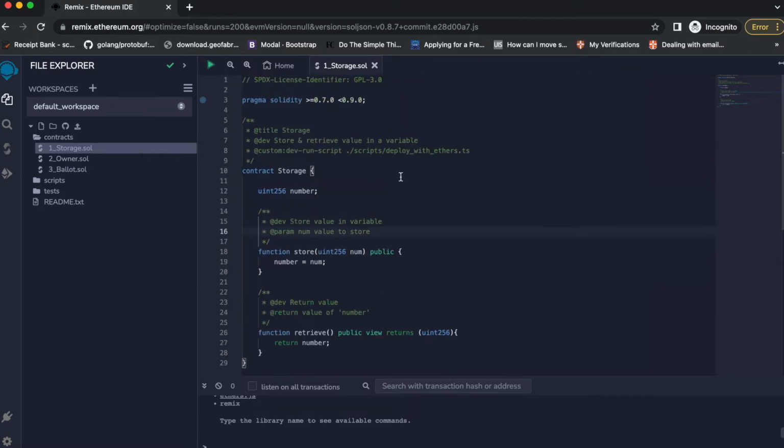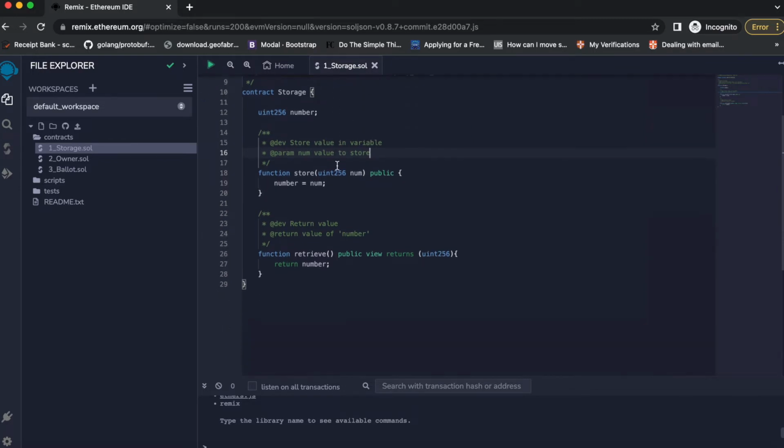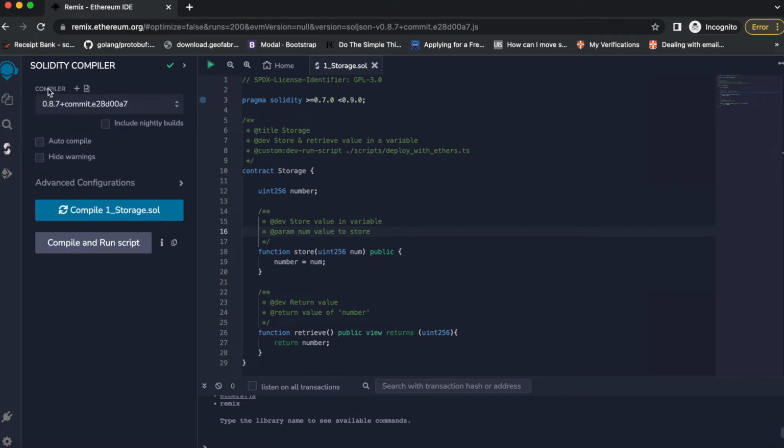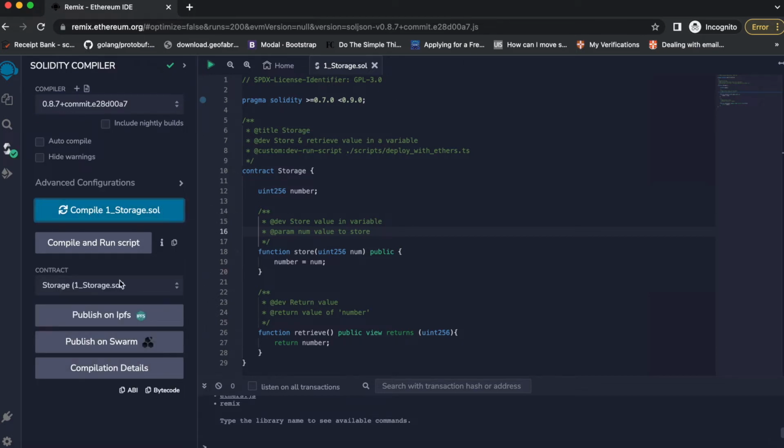Once you have written your smart contract in Remix, the next step is to actually compile it to see if it is correct or not. For compilation, there is this one tab here. If you go here and choose your compiler version, because my range is 0.7.0 to 0.9.0, and the compiler selected falls within that range, it should work. If I click on compile, here you can see the green tick mark, which means it has compiled.